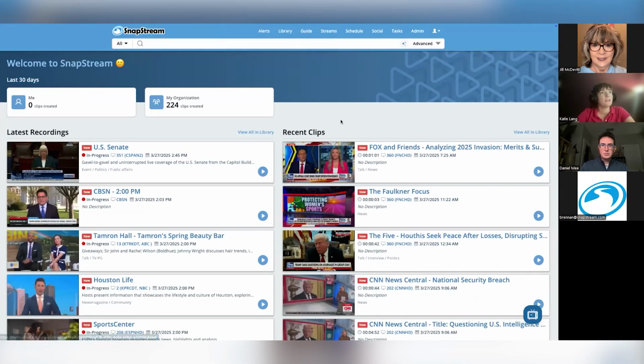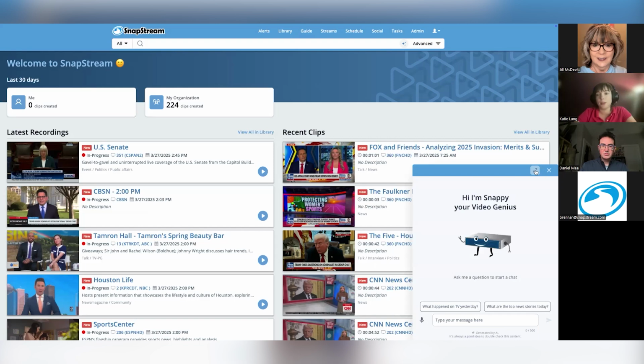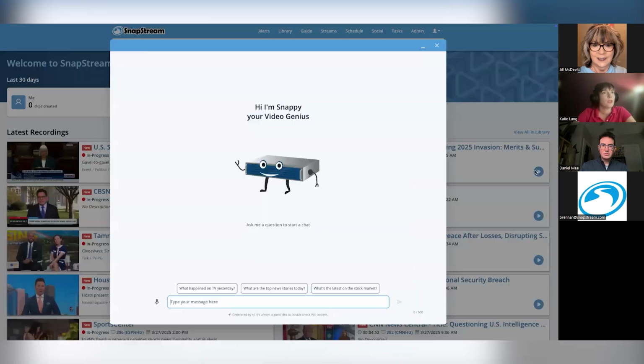So when you log into SnapStream on your home screen, there's a couple different ways that you can access Snappy. You can either do it from the search bar here or from this little button down below. So I'm just going to click right here, and this will give us the full screen view of Snappy. If you would like Snappy to be small so that you can also be looking at other content in your SnapStream, just hit the minimize button and Snappy will shrink down again. So I'm going to make it big though so everybody can see well.